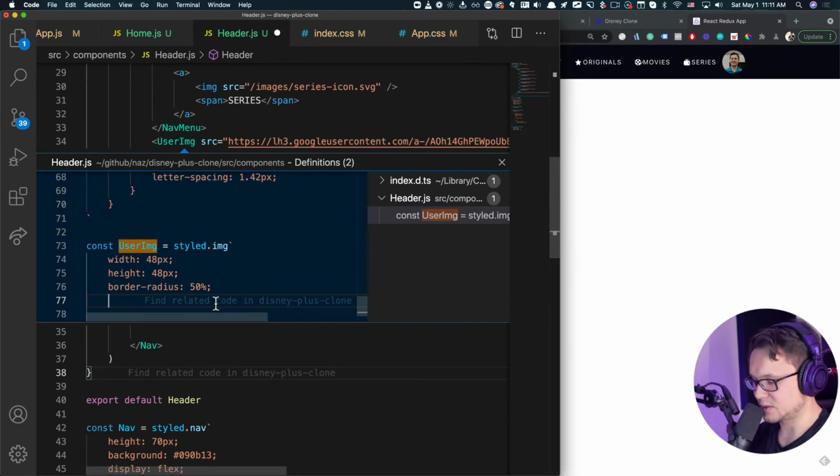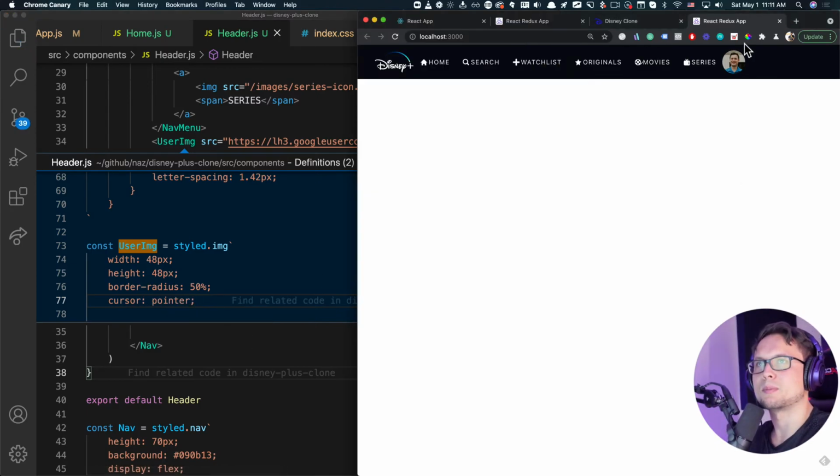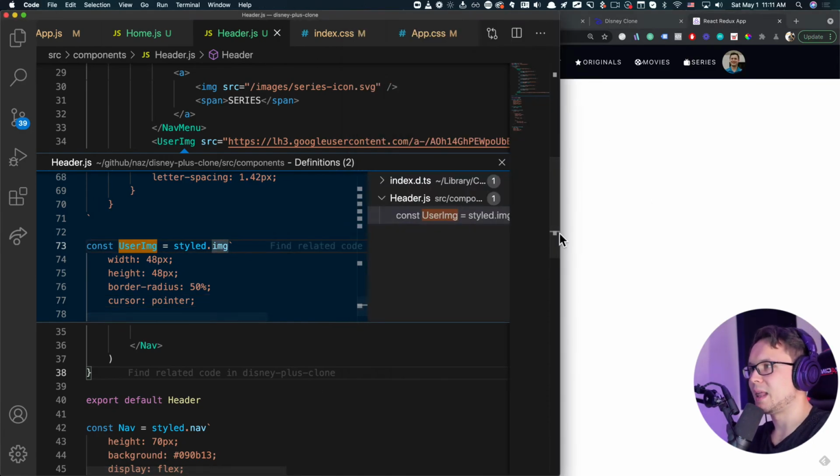Next thing, I'm going to make it cursor pointer. The reason why we do that is because it feels like a button. Beautiful. All right, last thing, look at this.